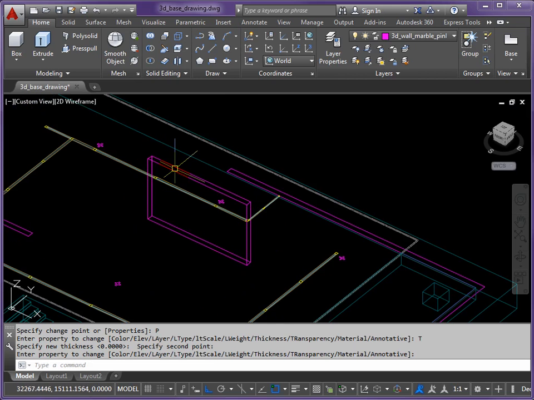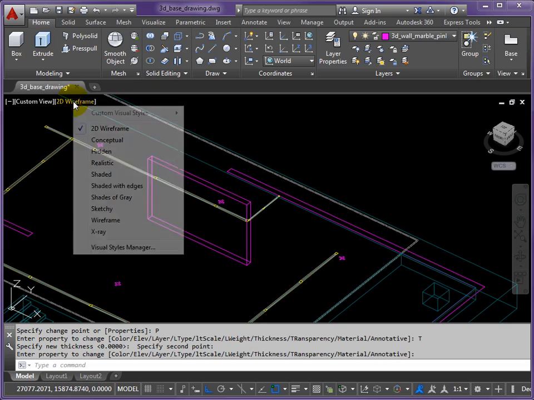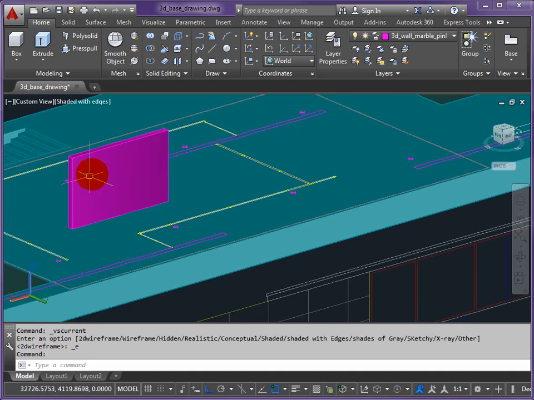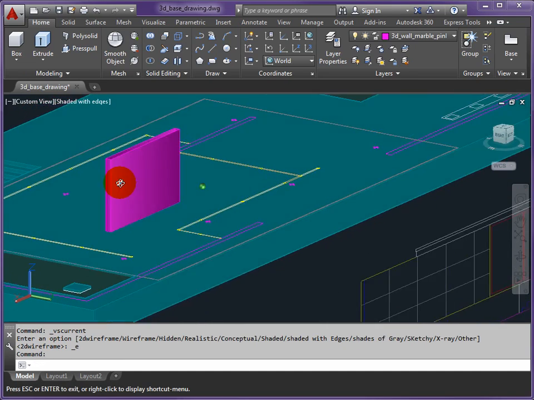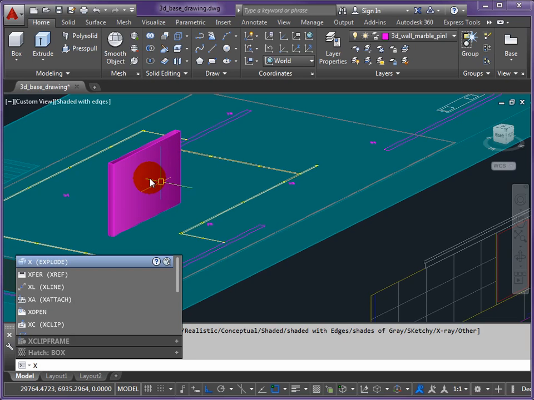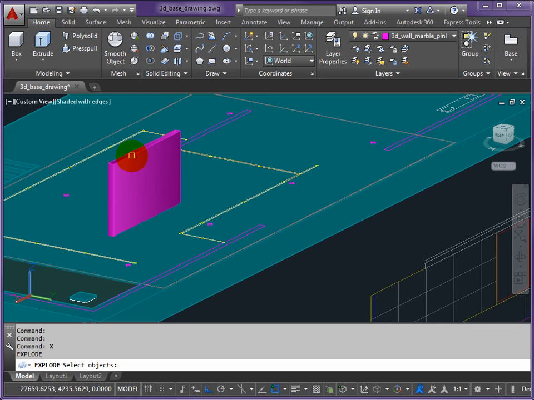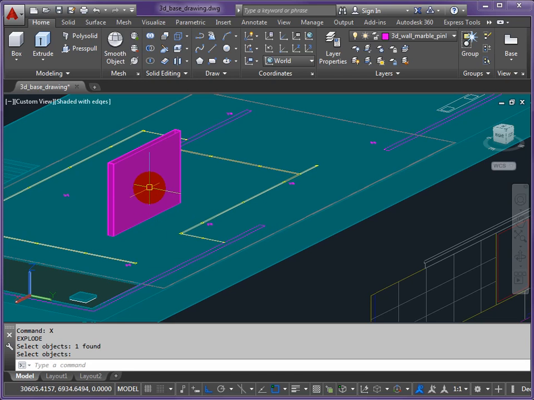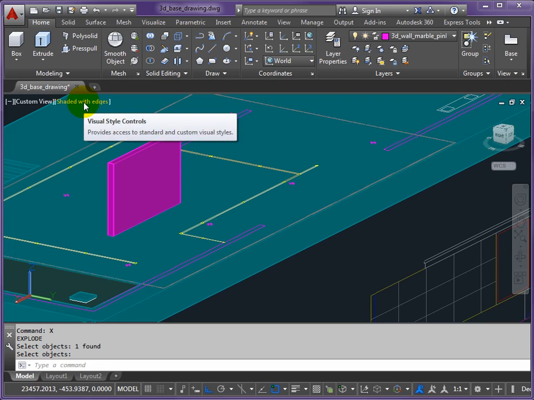We should have a thicknessed polyline here. If I shade it, do you see there's a little bit of a color change across it? It's like a pseudo shading there. That is really just an indicator to tell you that this is a polyline. If you explode that, just watch what happens to the shading, it will disappear. So X, return, pick the shape and return, and you notice the shading disappears. So if you see that kind of subtle, strange shading, it's really just an indicator that that's a polyline that's been given thickness.